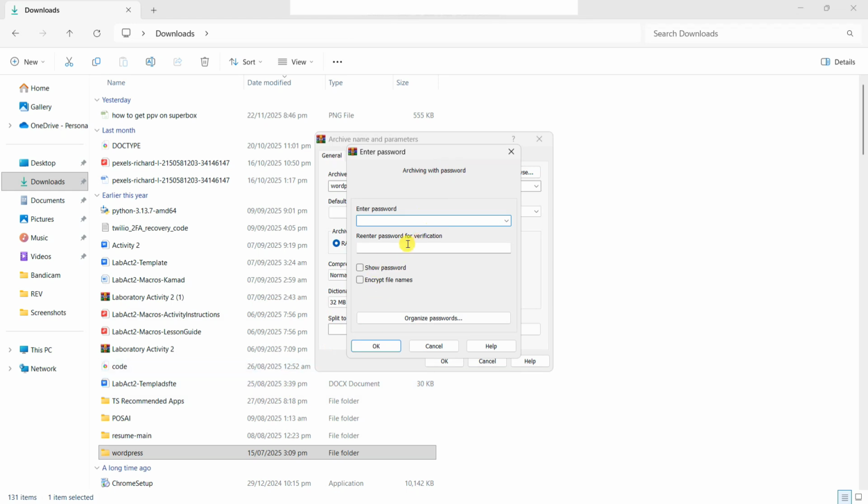Now take note that you can only find that add to archive option if you actually have the WinRAR application on your PC. So make sure to download the WinRAR application to be able to find this add to archive section wherein you can actually add a password for your folders.